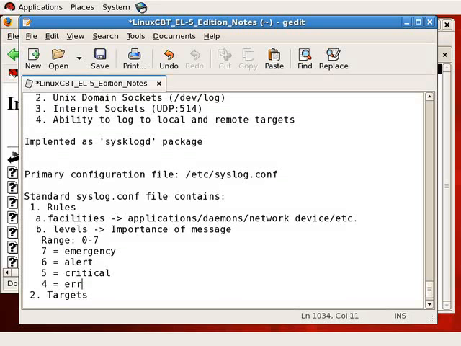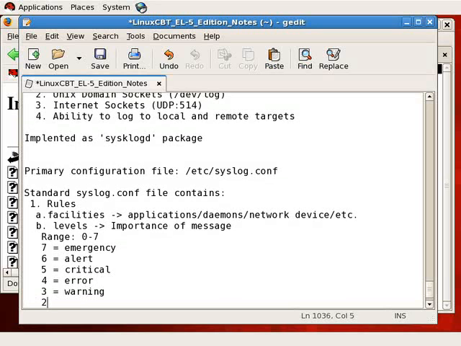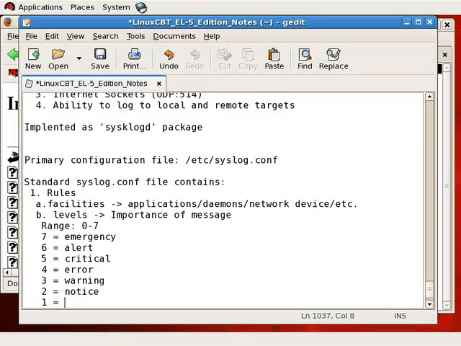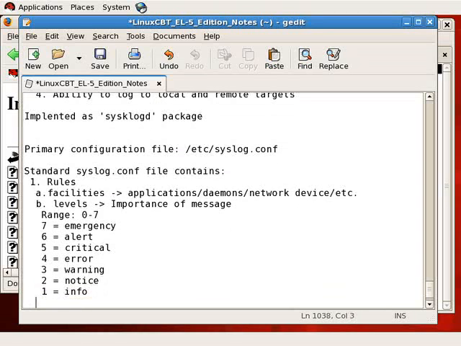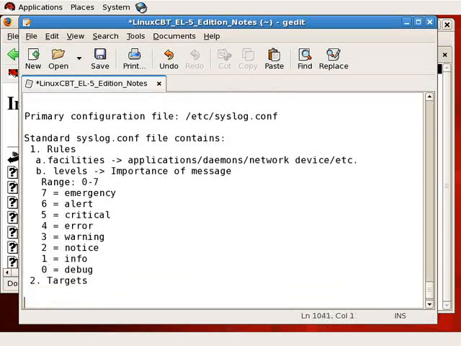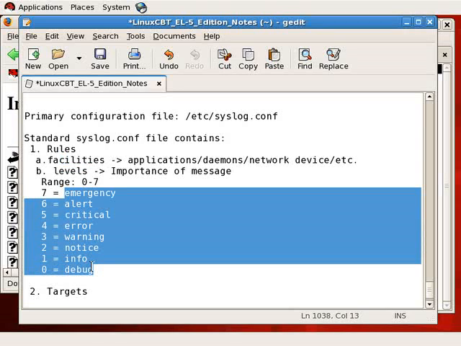followed by error, then warning, notice, informational, and last but not least, debug. So from the perspective of Syslog and Syslog supported applications, they'll use a facility followed by one or more levels. And by one or more, we mean the following.